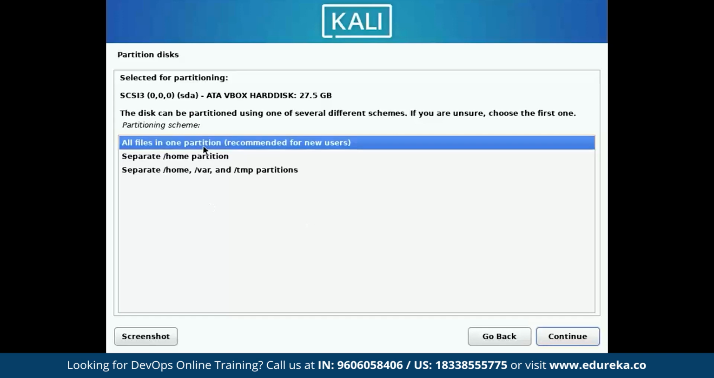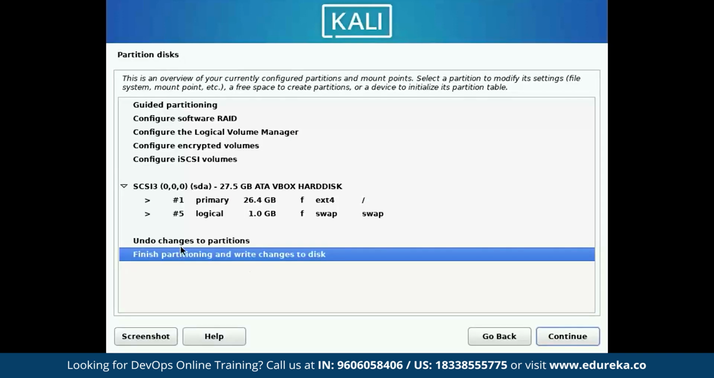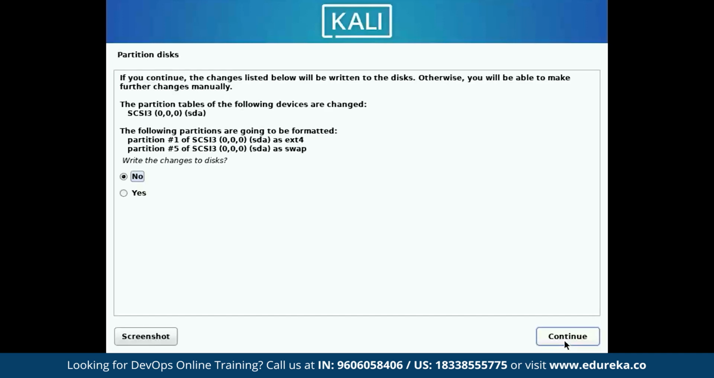Right. So all files in one partition. Right. So you want to finish partitioning and write the changes to disk, right? So now we come to if you want to change the partition to the disk. So just select yes and just go ahead.